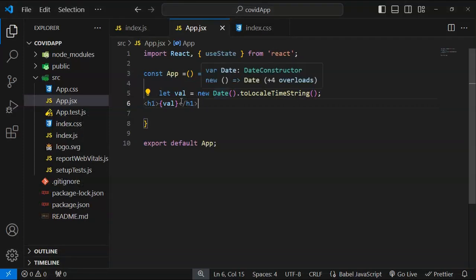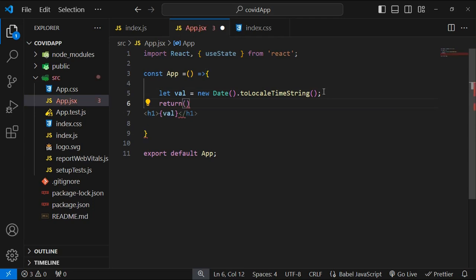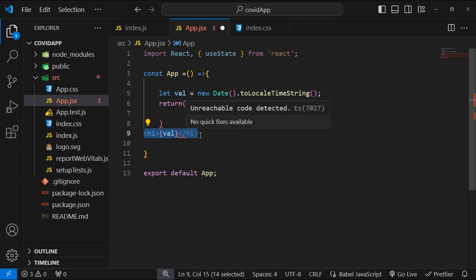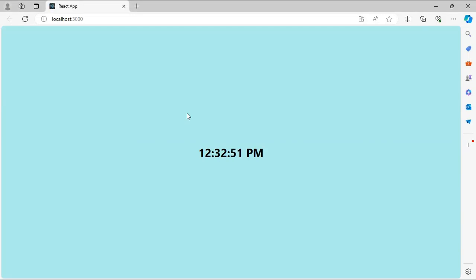Control S, and you can see that there is still no output. The reason is that we didn't use any return in this function, and the value that the function returns would be used as output on the screen. Control S, and you can see that the time is showing here, but it is not updated every time unless we refresh this page. But I want this value to be updated automatically. Now how can I do that?